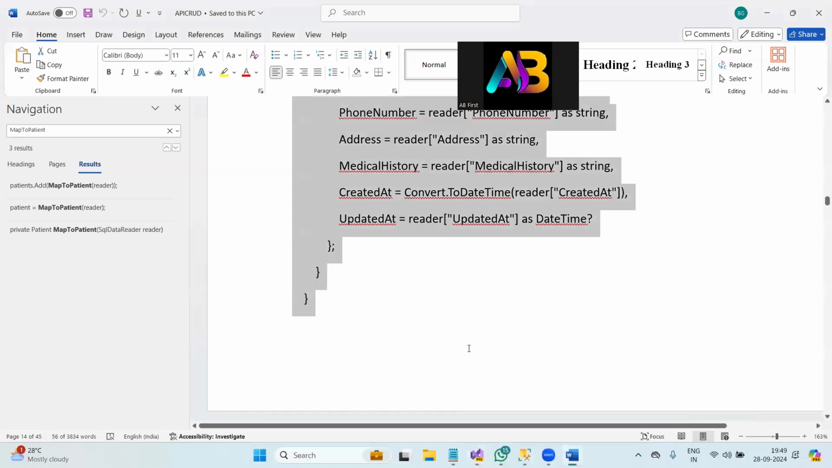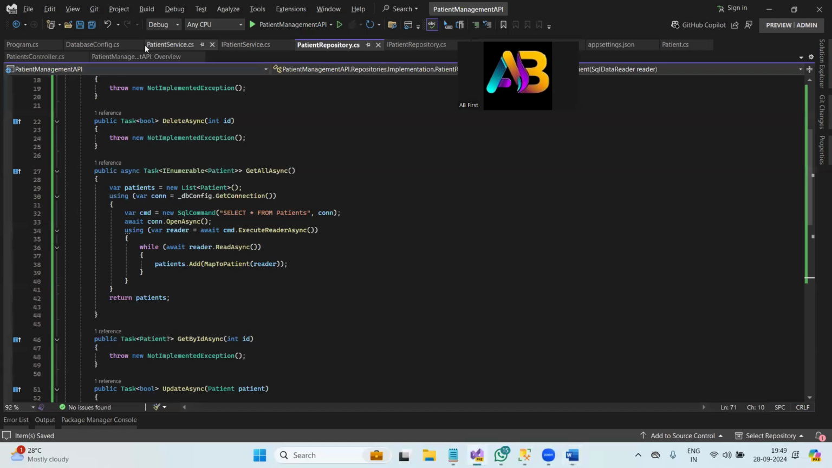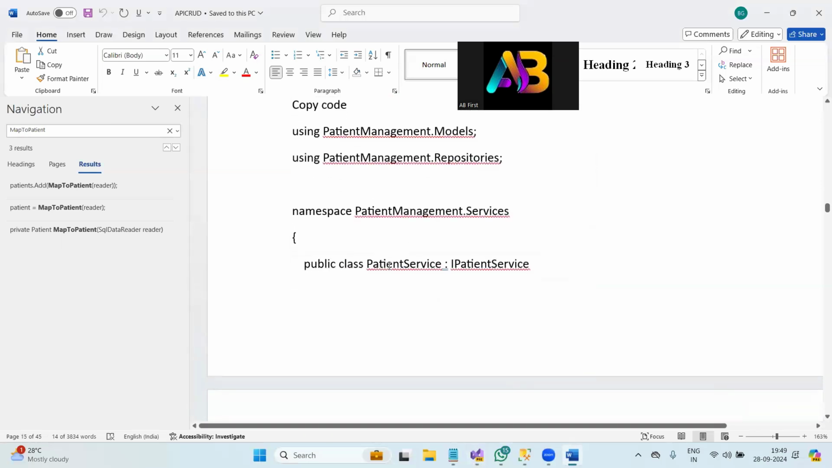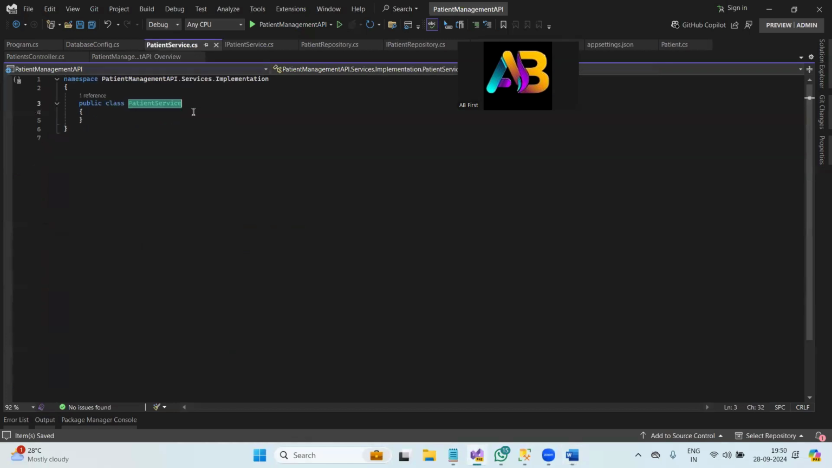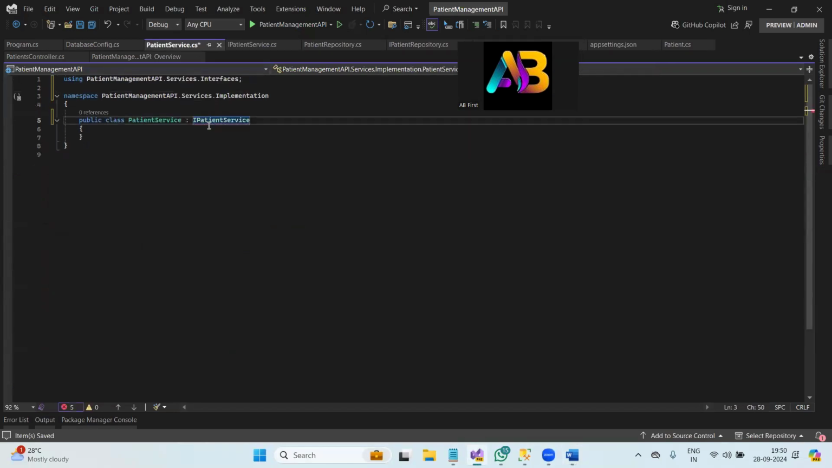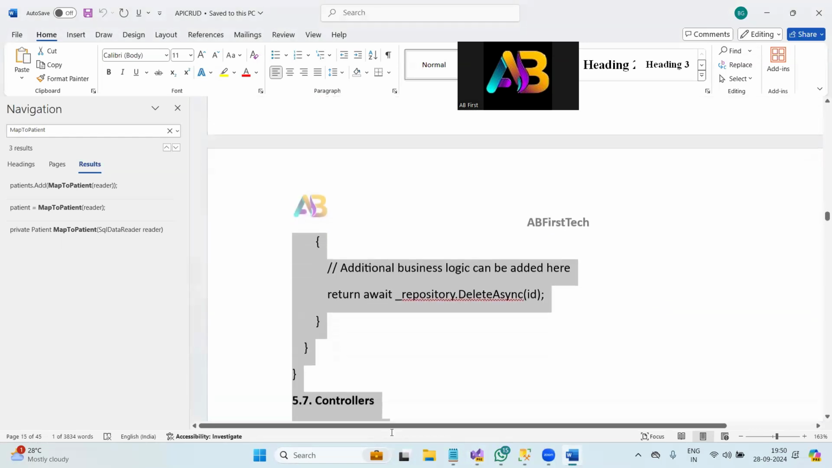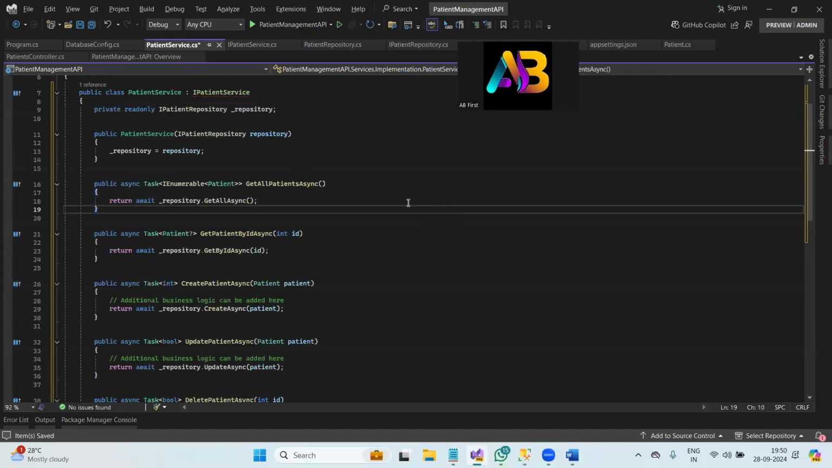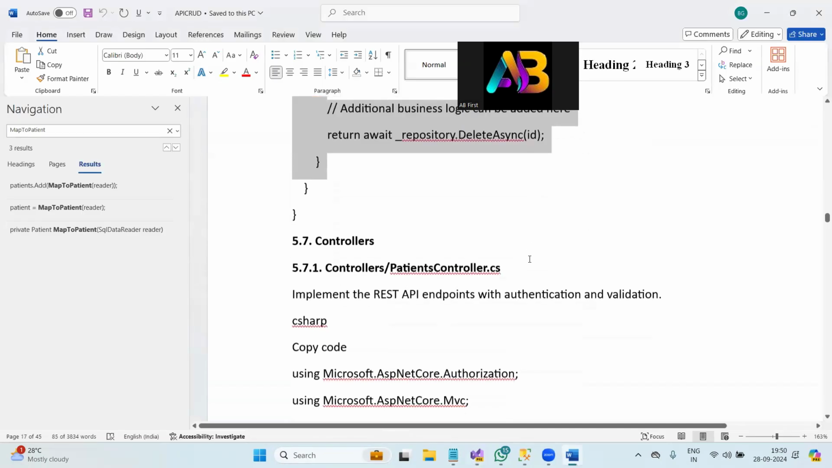So next, service. Similarly, same way, we'll go to the service interface, add these methods, and we'll go to the service class. Let's copy everything. Dependency injection to connect the repository. So this will get the repository. So next we have to go with the controller.